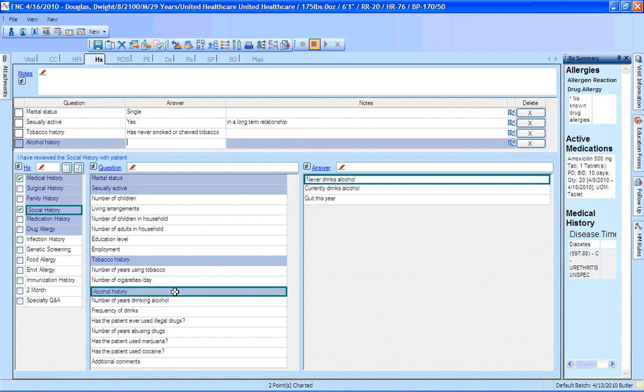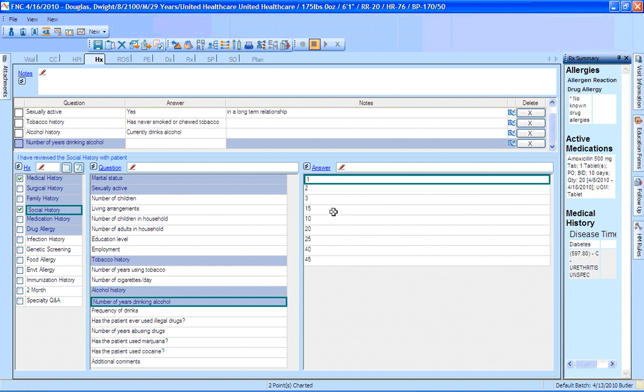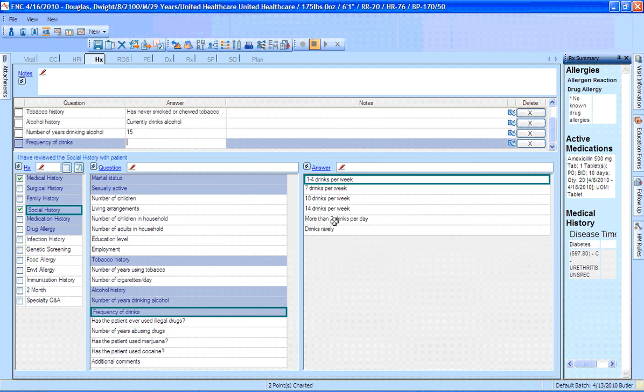Under social history, we put a marital status, that they are sexually active, and tobacco history, that they've never smoked or chewed. But if we wanted to add alcohol history, we simply could click on the question and then the answer on the right-hand side. So we could say that the patient currently drinks alcohol, has been drinking alcohol for 15 years, and drinks 1 to 4 drinks per week.